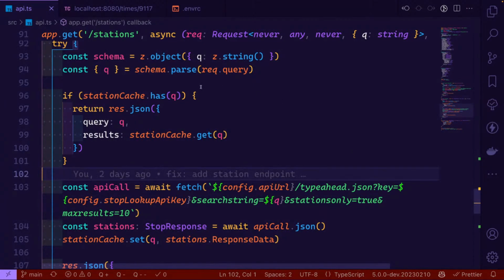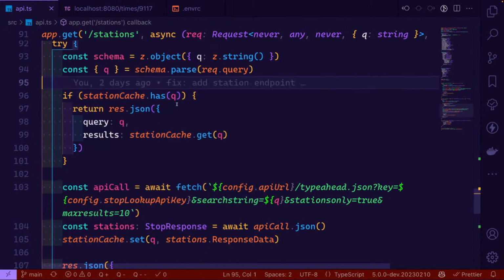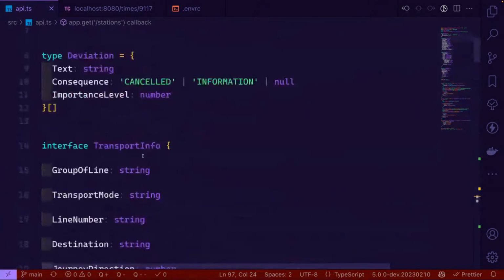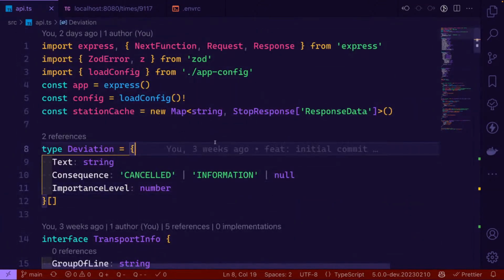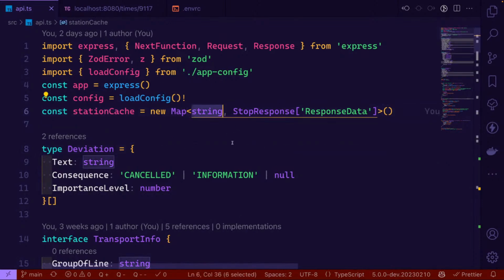So why not just cache what we have? So I created this station cache. And as you can see, it's not only an array. I'm using a structure in JavaScript that's called a map. So a map accepts two parameters. One of them is a string, which is the key. It must always be either a string, a number, or a symbol.